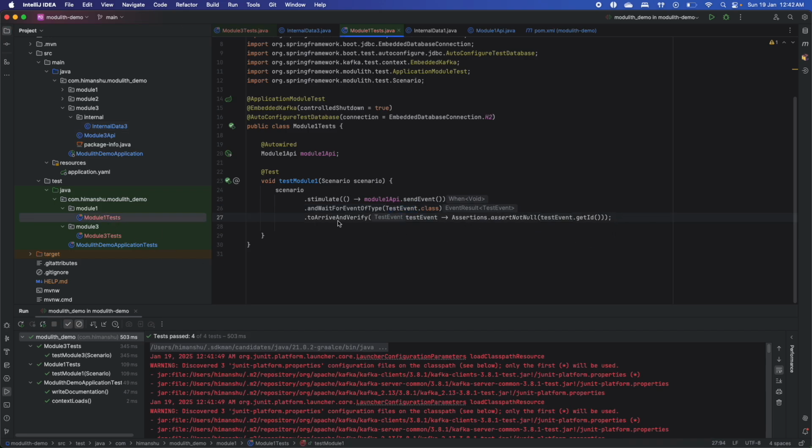And then in the module 1 test, we used the stimulate where you make a call or invoke some method on a bean. Then you expect that with this method, in this process, an event gets emitted, and then I can perform my validation on that event. So you can do it that way also.